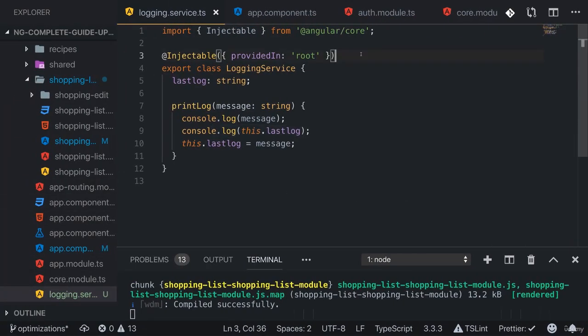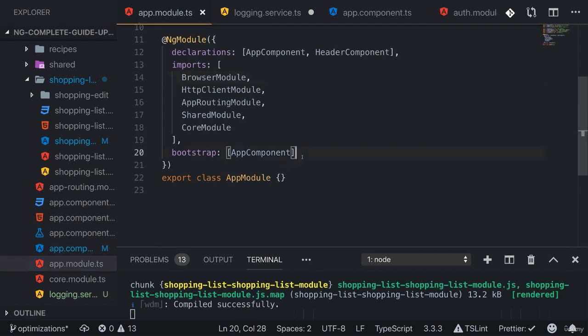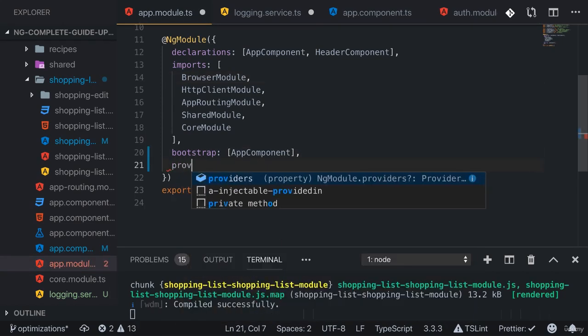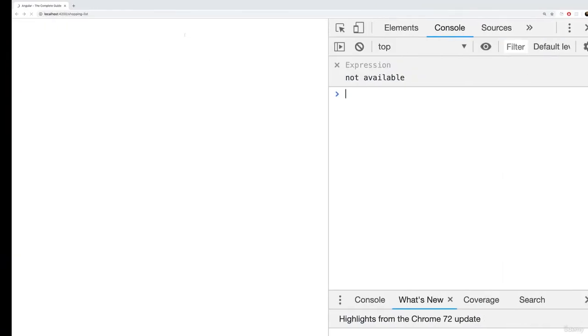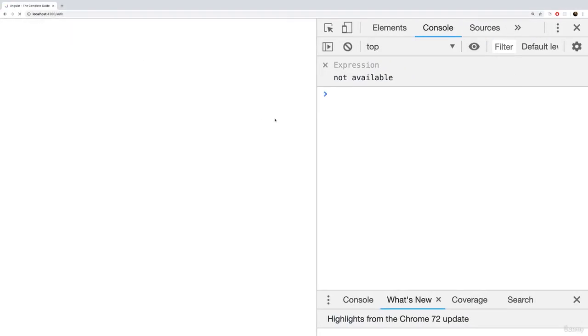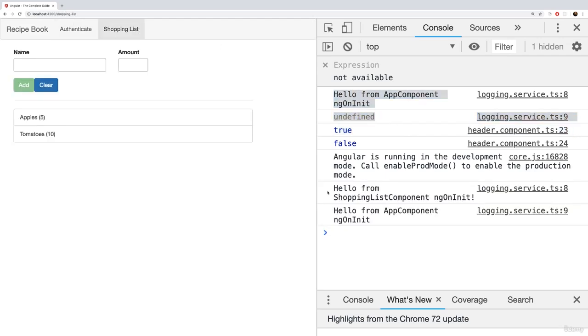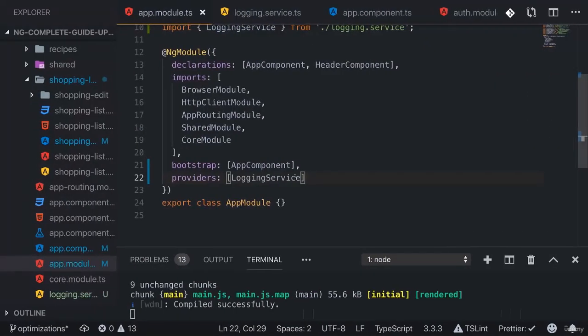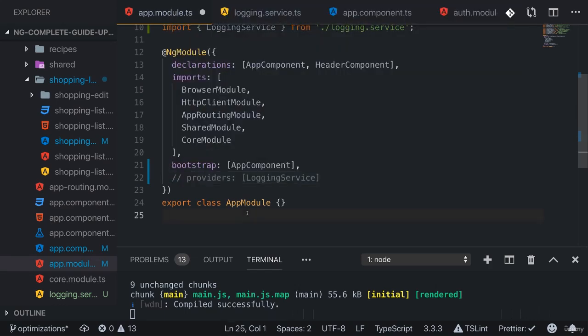Let's change this by not using @Injectable with providedIn root here, but let's instead provide that service in the app module. There we can add providers, and we provide the logging service. Let me switch back to authenticate and reload. Same output as before. Let's go to shopping list. Same output as before, because providing in the app module has the same effect as using @Injectable. Let's get rid of that as well.